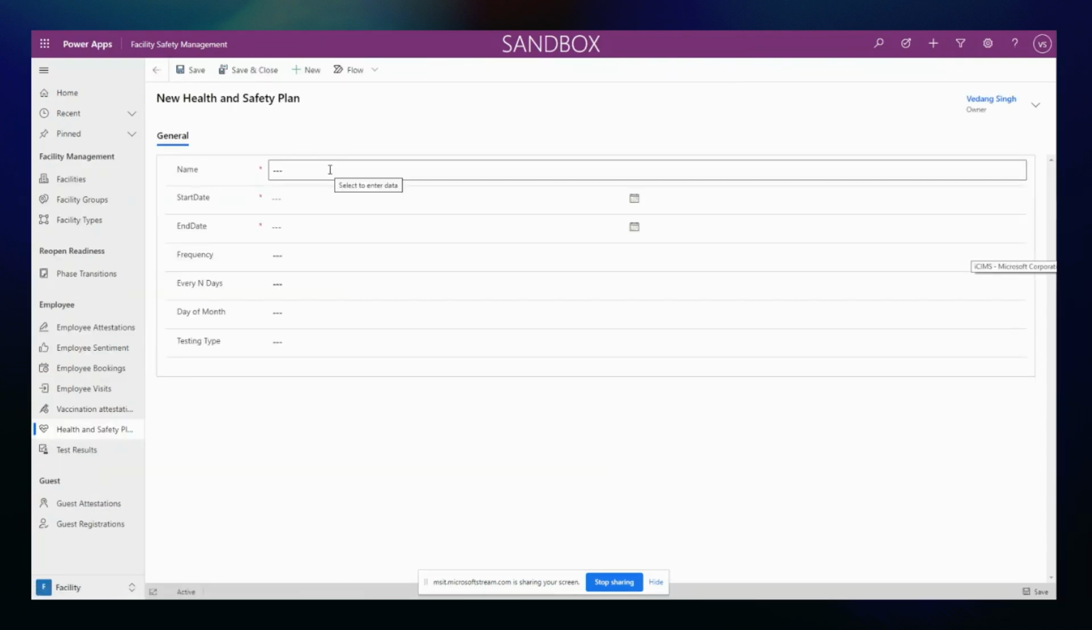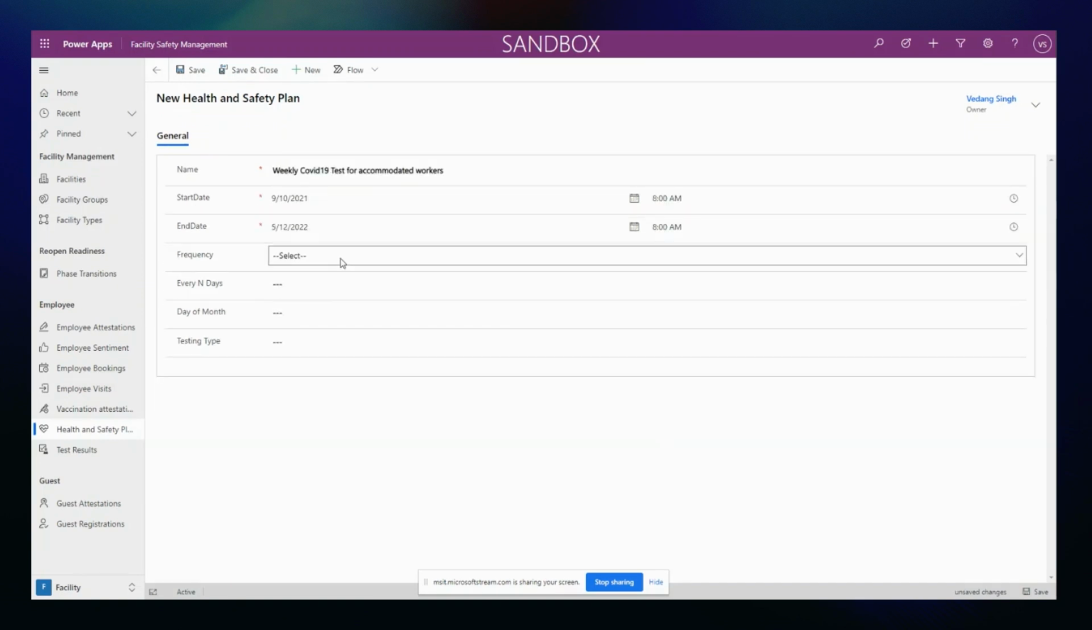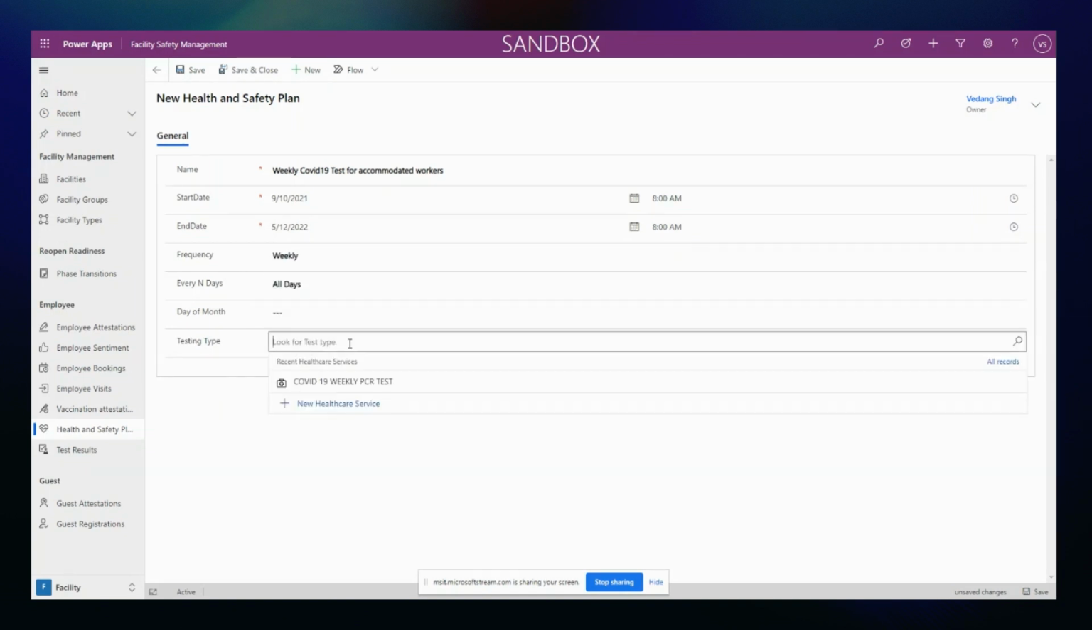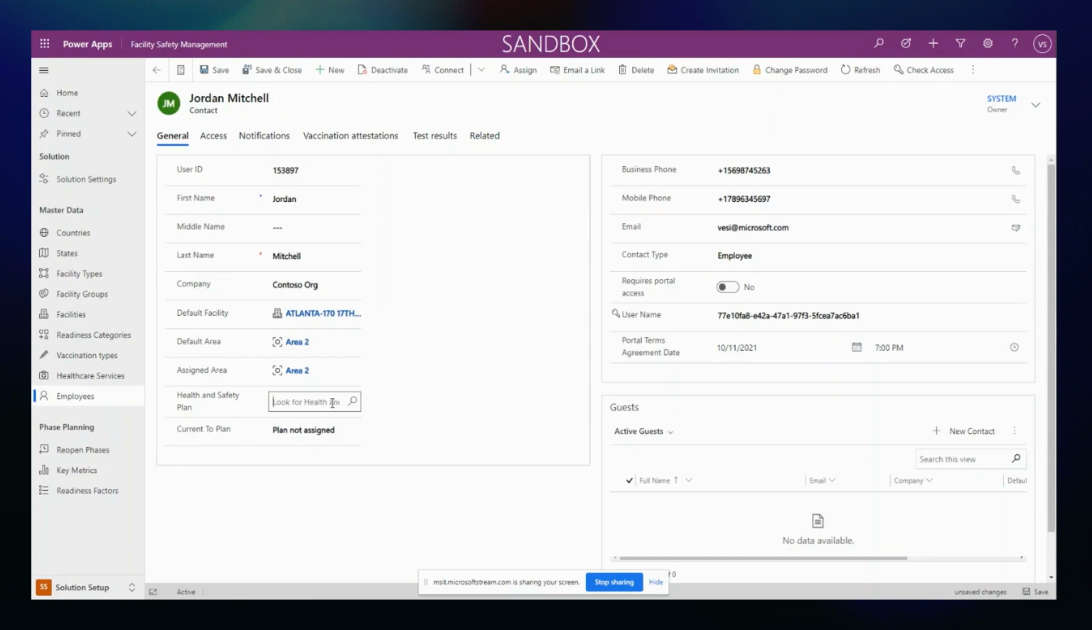Maria will next create a health and safety plan by giving it a name, a start and end date, the frequency at which the test results must be submitted, and the test type associated with the plan. Finally, Maria will assign the plan to workers and start the plan.